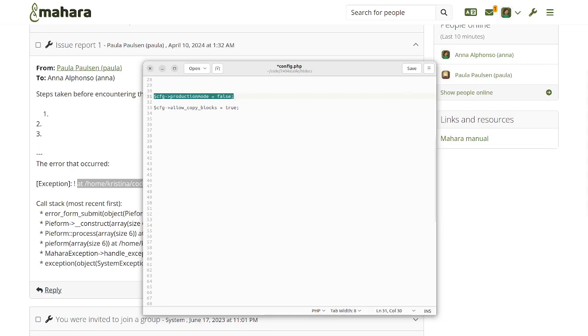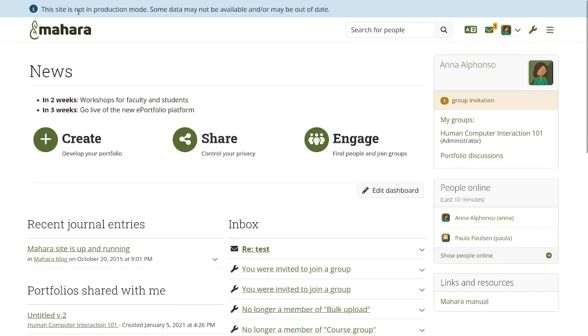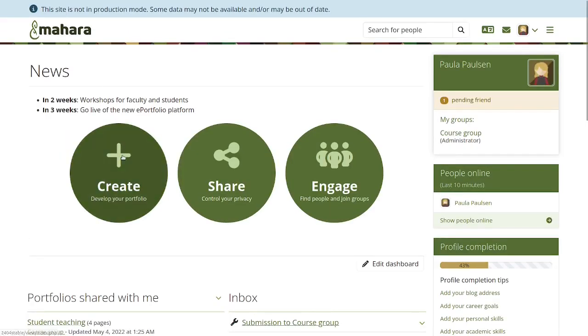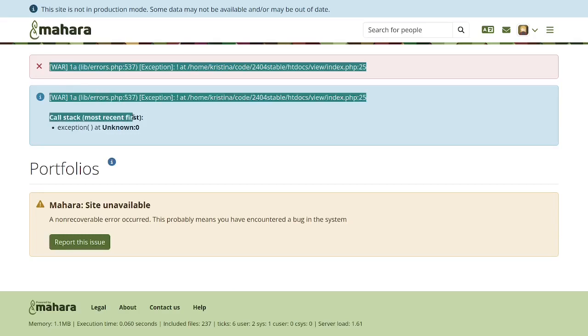And by putting that into your config.php and saving that file, when I refresh this page, I now have this site is not in production mode displayed at the top. Some data may be out of date. And so if I now go in as my student and view that exact same error, I now do see it directly here on my screen, and that makes it easy to copy and paste as well.